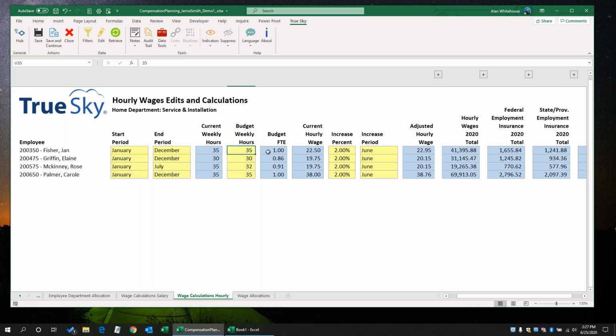And again, this could be one of your drivers. So what constitutes an FTE? If I now am at 30, I'm a 0.86. If I'm 35, I am a 1.0 FTE. So again, rules that you base.